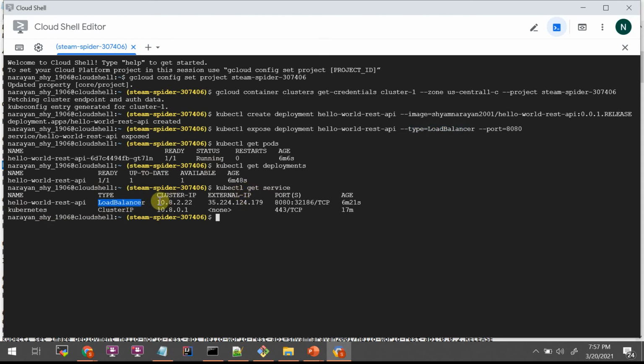Get service will tell you the cluster IP and the external IP that this load balancer is using. This is the IP you use to access the endpoint, 8080 is your external port, and 32186 is the internal port of this pod. This pod is also a kind of deployable unit which will have an IP address and also a port. When it got deployed, it will be deployed on some port.